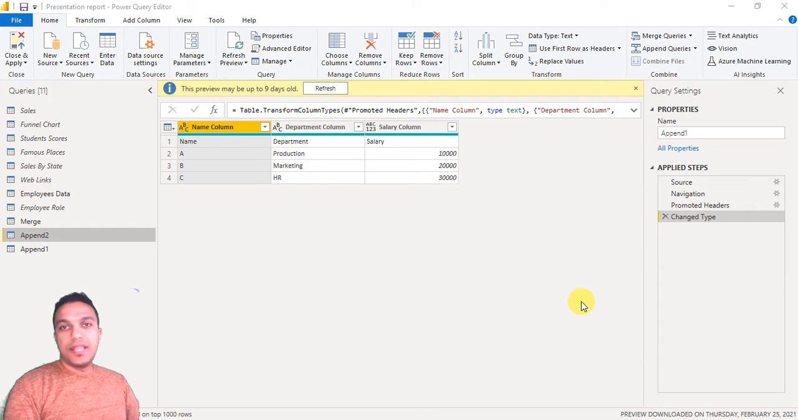Hello everyone. In this video I'll show you how to append two or more tables. It's always a good idea to append tables that have identical or similar structure so that we can apply the transformations to fewer tables, and also to make it easier for us to model these tables and include them in the relationships we build for our model.